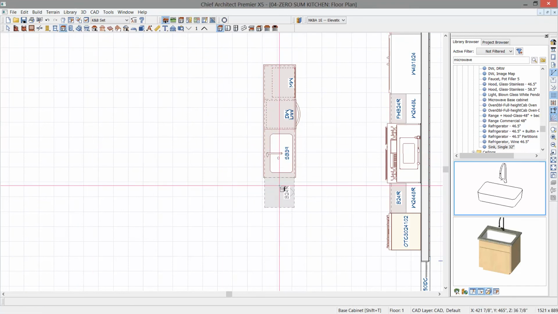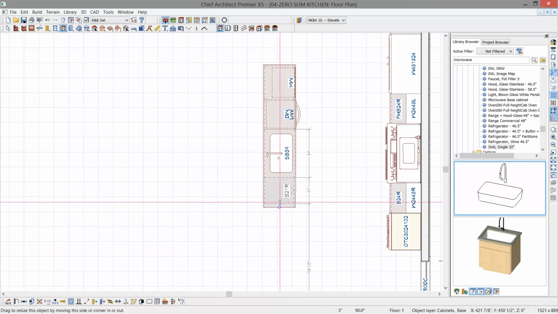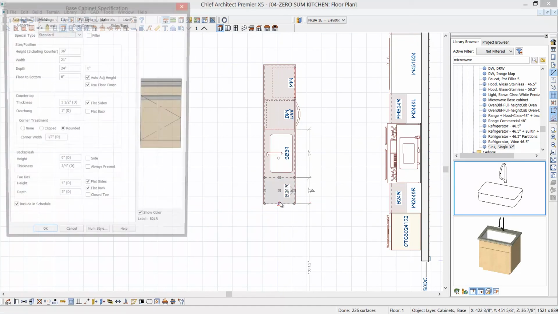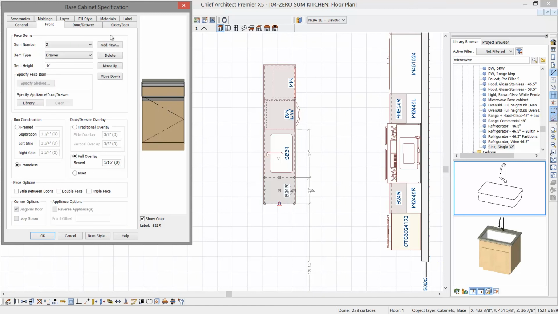Another base cabinet that we'll put off to the side, I want to make this a 21-inch cabinet, and I also want to make this a pull-out for a recycling center. So I'm going to select this drawer here, delete, and I may even convert that. You see the opening indicator. I want that to be a pull-out, so let's just set that to be a pull-out drawer.